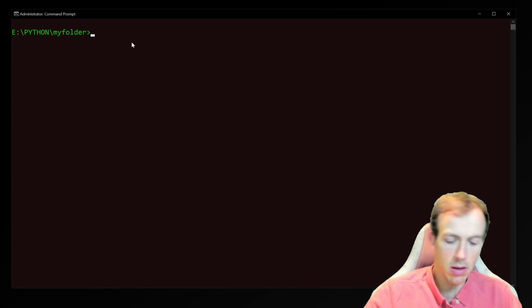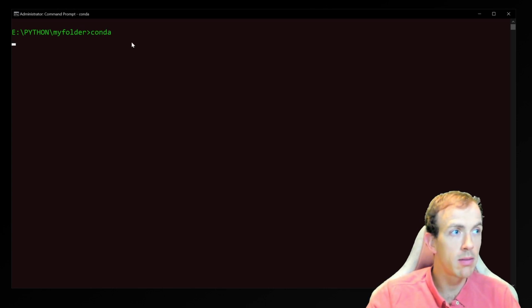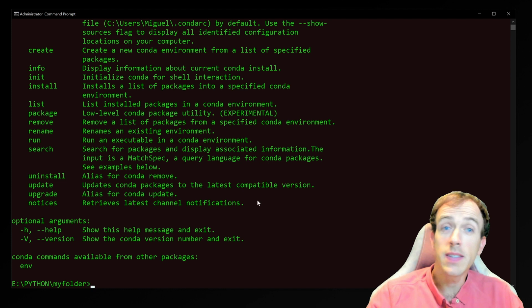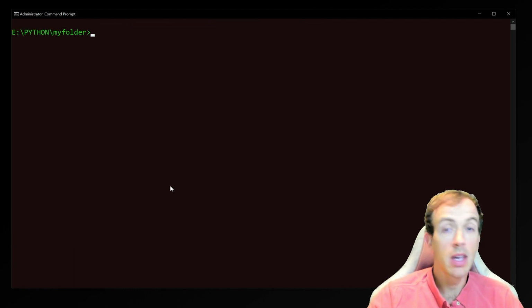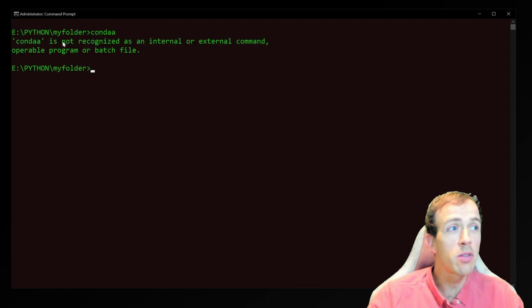So we come here and type conda. If you see a long message like this, it means that you can use conda. Let's clear the screen with CLS. But if you type conda and you see something like this, I will type it wrong, you see it's not recognized as an internal or external command.